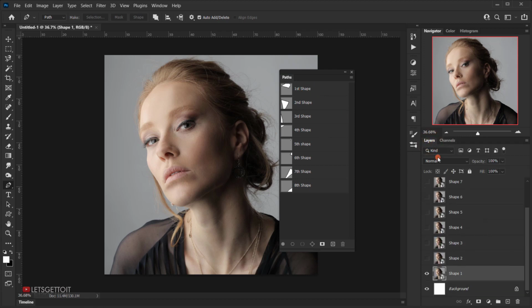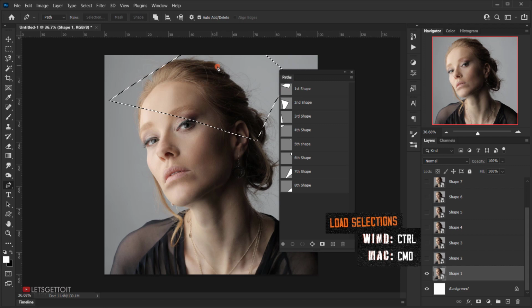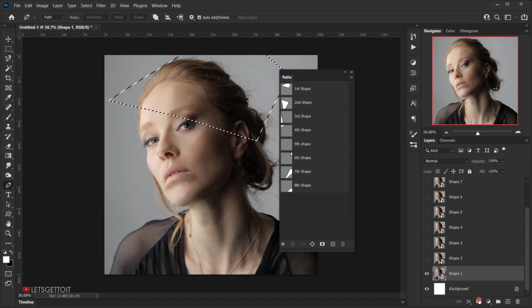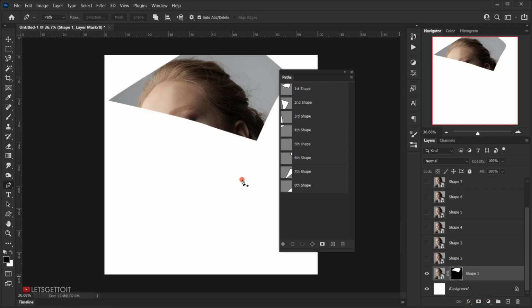And let me select the layers panels in here, and now we can work with the path to apply a layer mask on each layer that we have with the shapes. So let's start with shape 1. So to load the selection of each shape, you can just press Ctrl and one click on the first shape in here. As you can see, this will load the selection. And now we'll just one click on this layer mask, and as you can see, this will apply a layer mask on it.